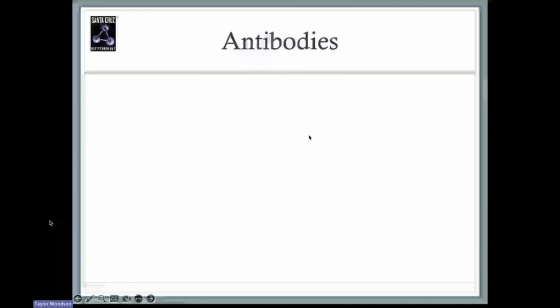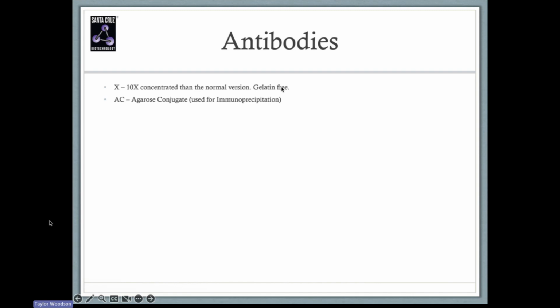And to go over these one by one, I'll do it quickly, but I think it's important to explain what these conjugated forms are for. Because if you understand what the conjugates are for, it's going to help you make better recommendations for customers. If you're a researcher, it's going to help you understand which ones you might need for your research and so on and so forth, right? So we have our X form. This is a form of antibody that's basically 10 times more concentrated than the normal version. It's also gelatin-free, which is pretty nice for a multitude of reasons.